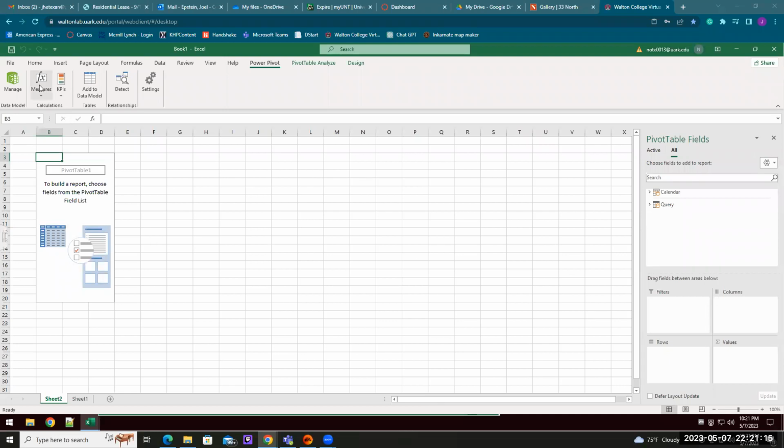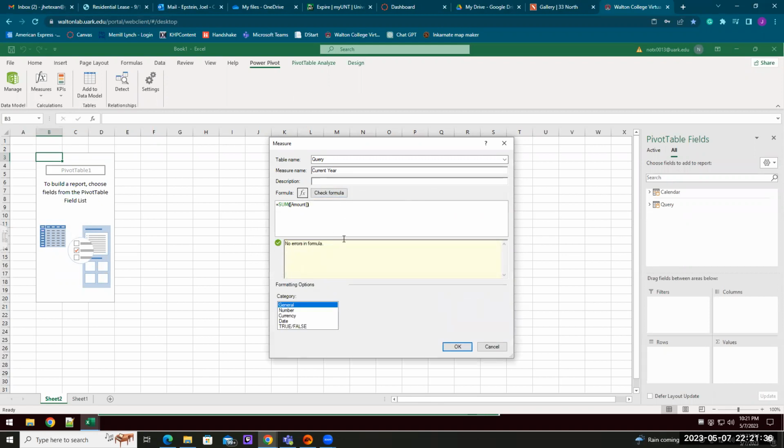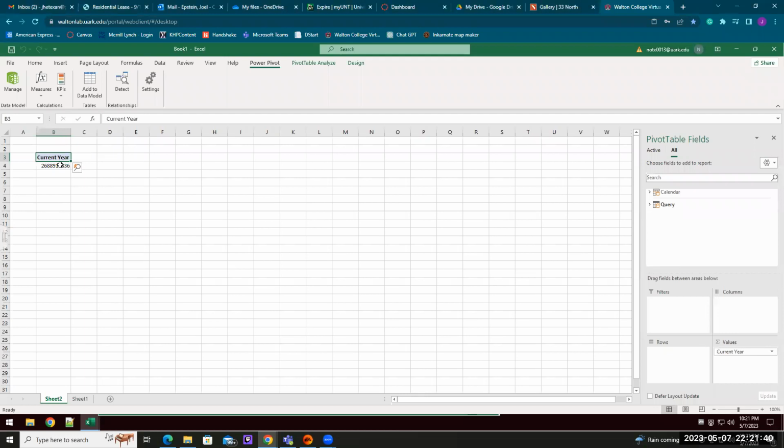All right, and so now what we're going to do is we're going to go and create a new measure. We're going to call this measure current year. We can see that we're pulling it from the right information. And then our equation is going to be sum and amount right there. And then a neat little thing we can do is we can go and check formula. We see here that there are no errors in the formula, so we can go hit OK. And then it has created right here our current year, which is just summing the amount.